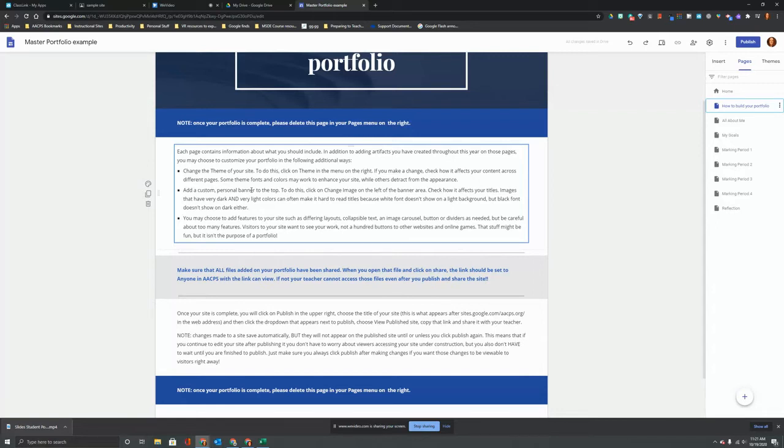A very important note there in the middle to make sure that any files added to this site are shared. So if I put a file on the site, whether I link to it or whether I embed it, if I have not shared that file, meaning changed the permissions so that other people can view it, when people get access to my site, they won't have access to those files. So a very important little tip there that I would not only cover out loud and demonstrate to the students, but keep that here on the How to Build Your Site page.